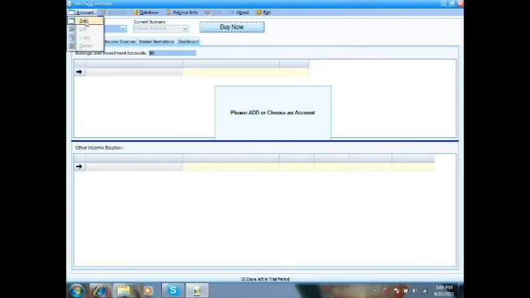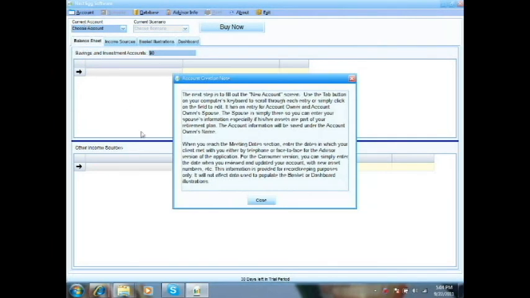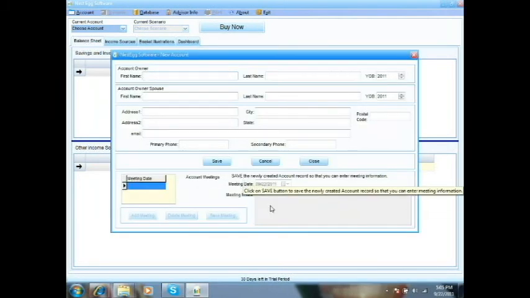Go to account, add. It's going to give you a description of what information goes in there and how it's used in some more detail. You can read that for educational purposes if you'd like to, just the first time that you get started. Go ahead and close that after you've read it, and you're going to come to Nest Egg Software New Account. You need to put in the account owner's name. If you're using the consumer version, this would just be your name. So first name, put in my name, Mark.